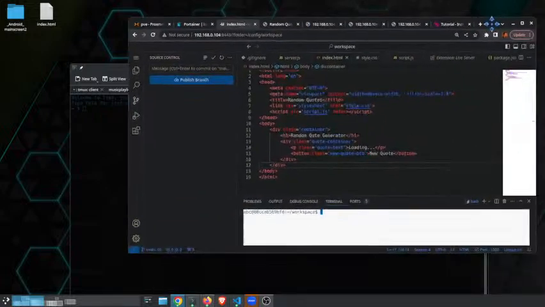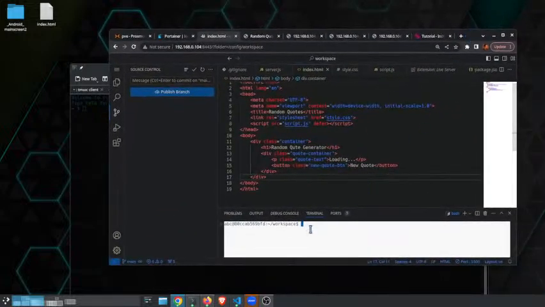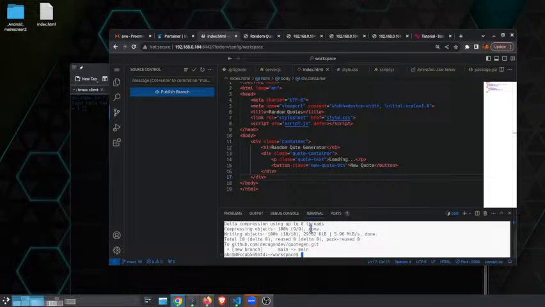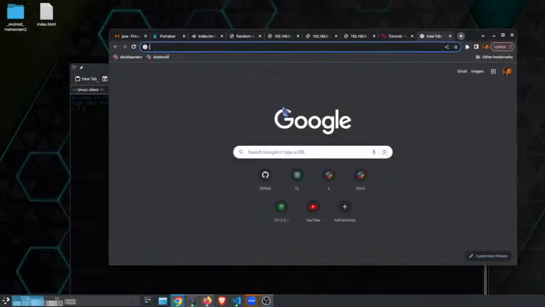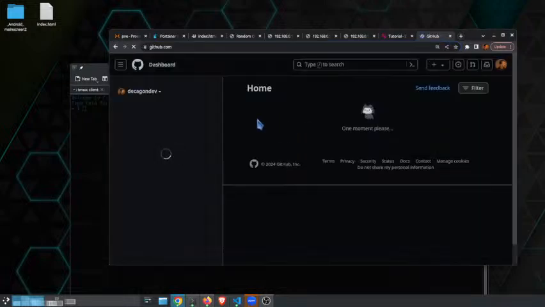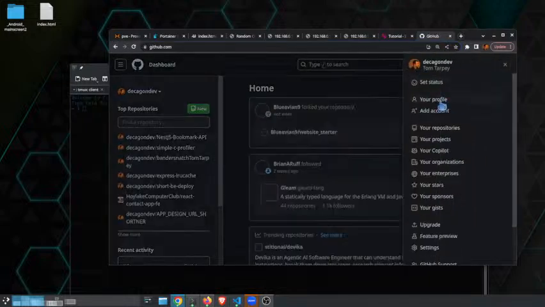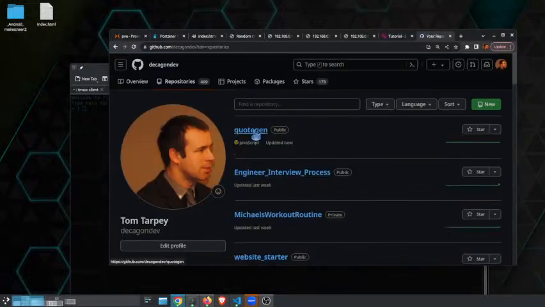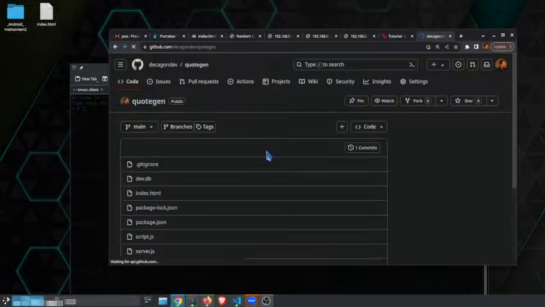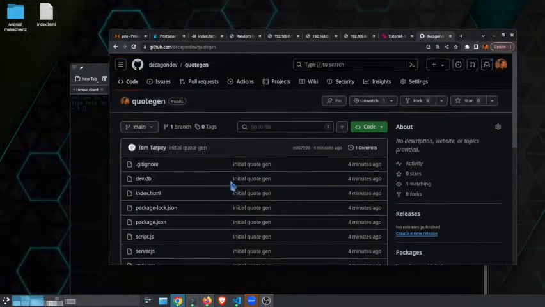be able to move this back over here and do a git push origin main. And there we go, that's good. So now I've got to go to GitHub again, go to my repositories and double check quote gen. And there we go, we've got our quote generator.